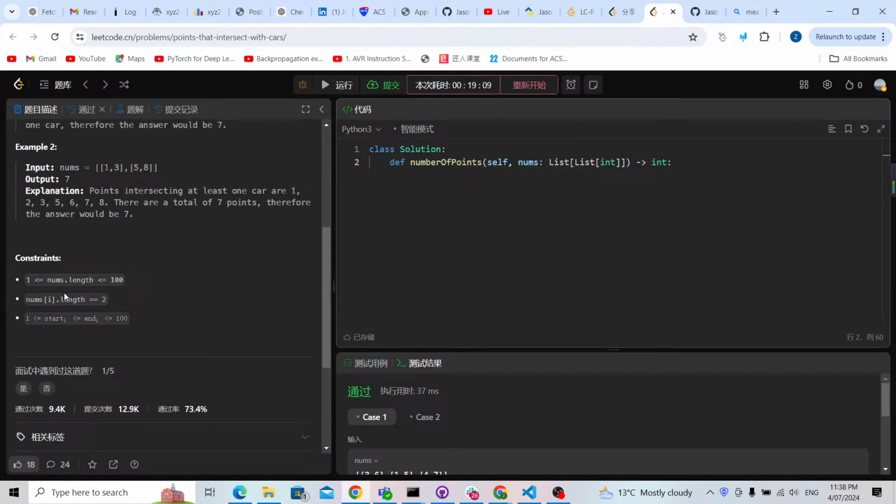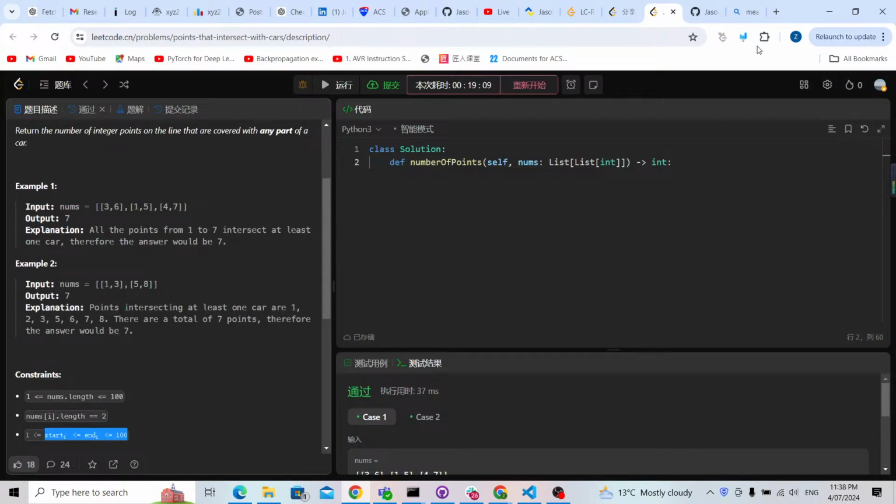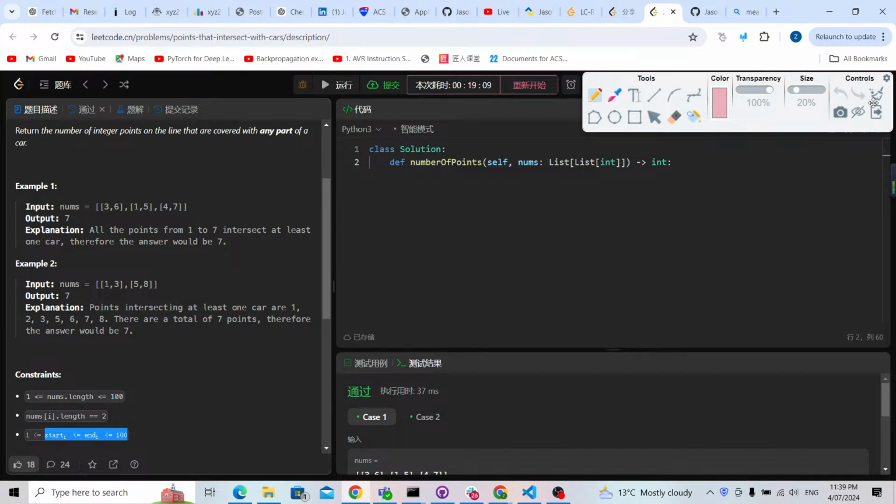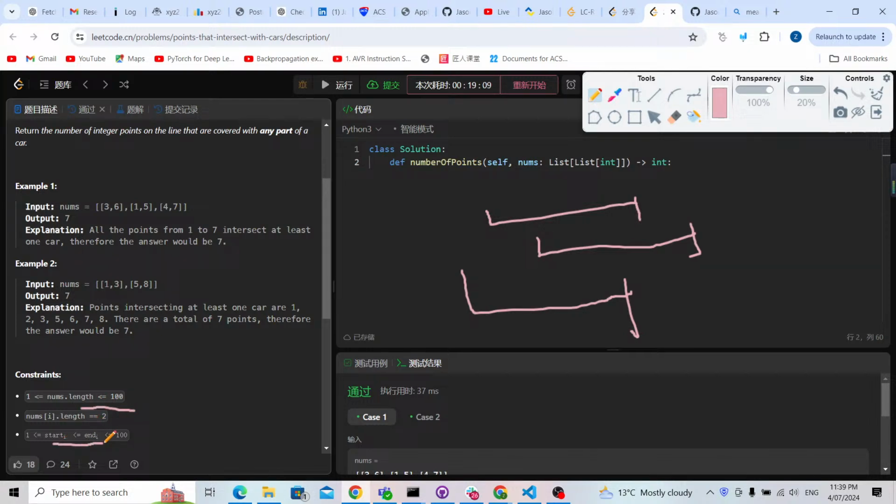For example, the nums length is just 100, and the start and end are also at most 100. This means even if we use brute force, we can solve the problem, but that is not the best way to solve it. While using brute force, we definitely need to check the length of the array and the start and end points, so the time complexity is going to be 100 squared. It's going to be a big number, but there's a solution using O(n) time, so the time complexity is going to be just 100.